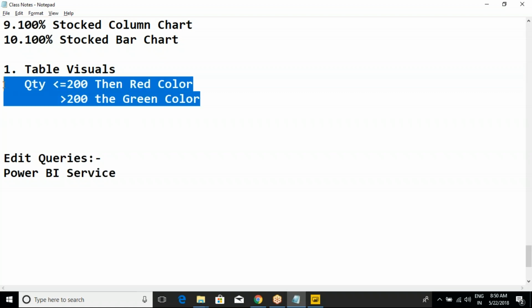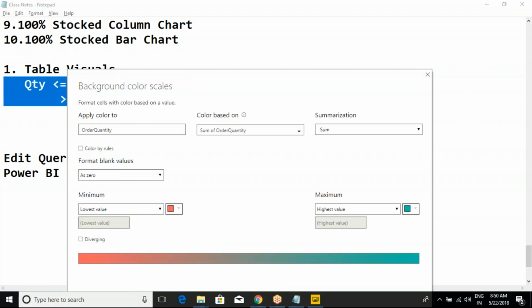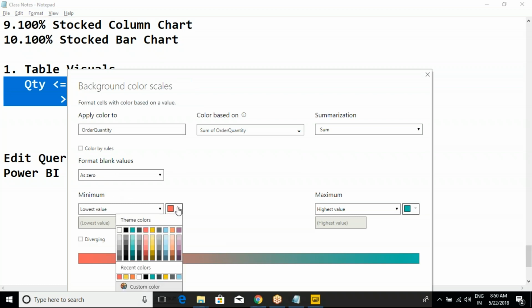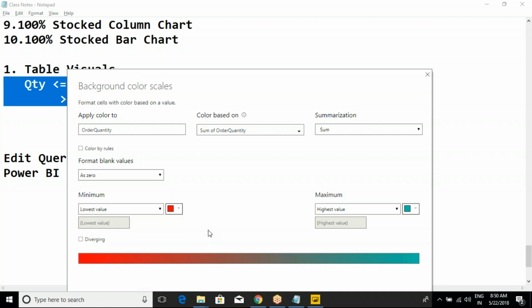In that case, you need to go a little bit further here. What is the minimum color here? Lowest values. Wherever the lowest values are coming, you can make it a red color. Wherever the highest values are, you make it a green color. And the diverging option, if you enable this one, you will get a middle value also.